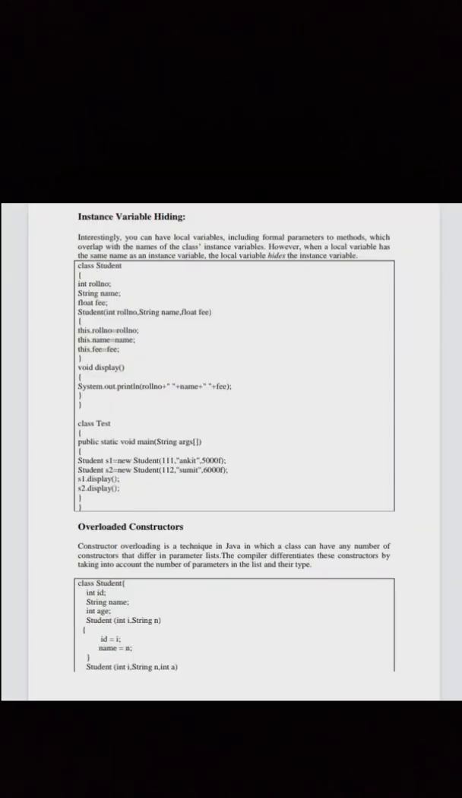Now let us see instance variable hiding. Interestingly, you can have local variables, including formal parameters to methods, which overlap with the names of the class instance variables. However, when a local variable has the same name as an instance variable, the local variable hides the instance variable. See the code here.